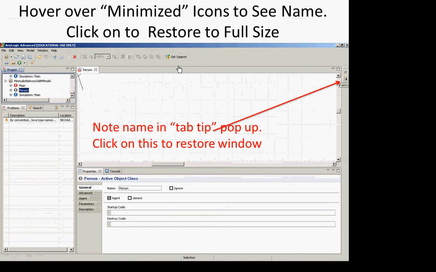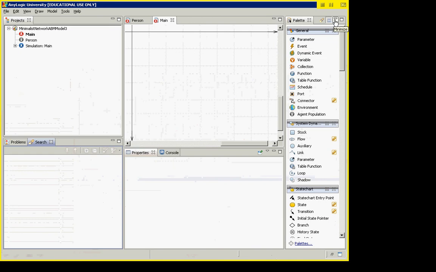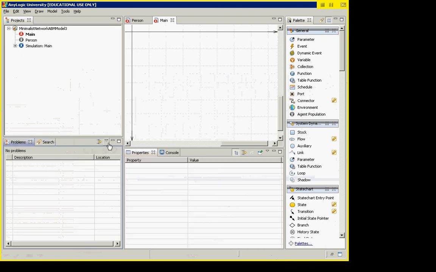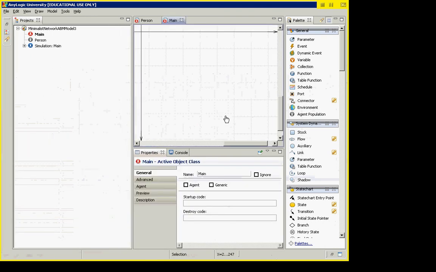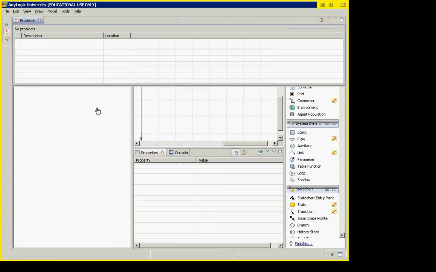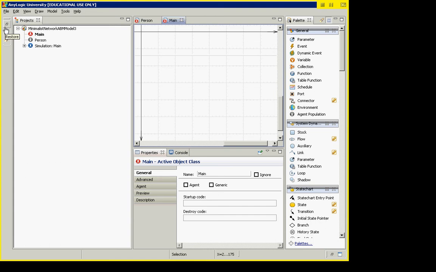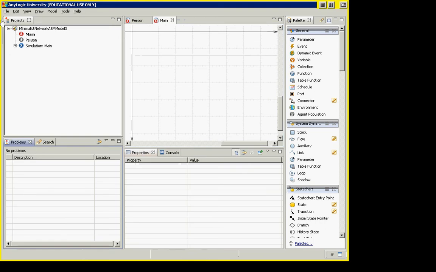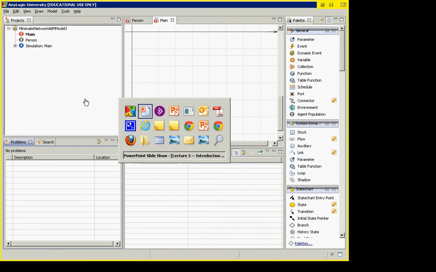You'll notice that sometimes if you want to minimize a window, let's suppose I minimize this window down here with problems, it will go off to the side here, and you can get it back by clicking on it, and it can actually come back or restore it to its original position. Okay. So that's just sort of getting to know your way around this interface. Okay.